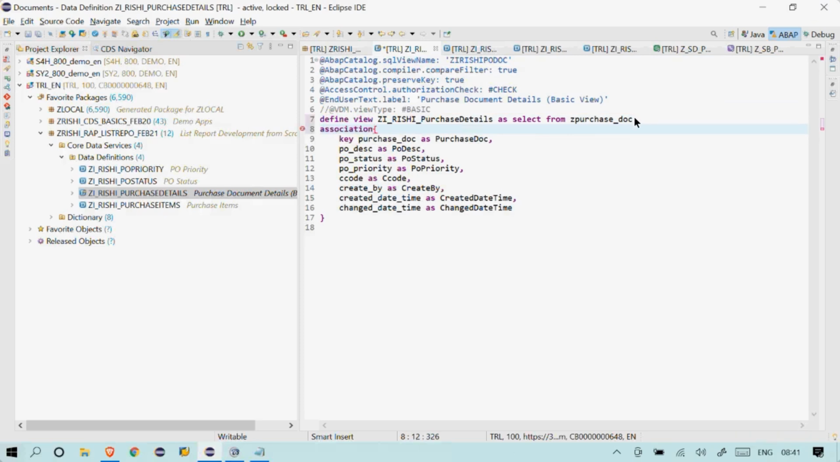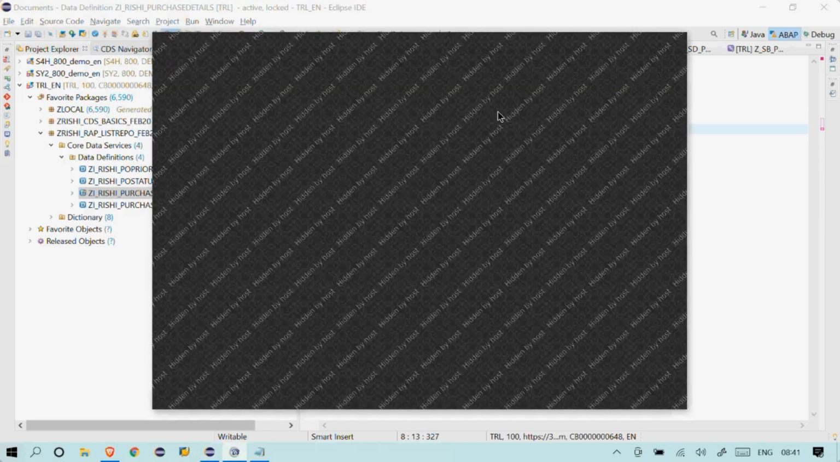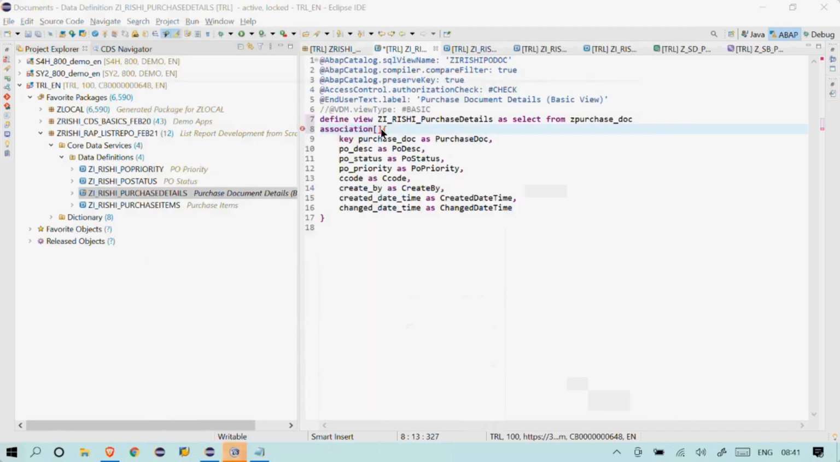Association. And what is the cardinality? For every purchase document, what is the cardinality I can choose? Can anyone tell me what will be the cardinality at this level for the purchase items? You can type in the chat. So yeah, most of them are saying 1 to n. Yes, 1 to n. So at least 1, maximum star. It could be n number of records.